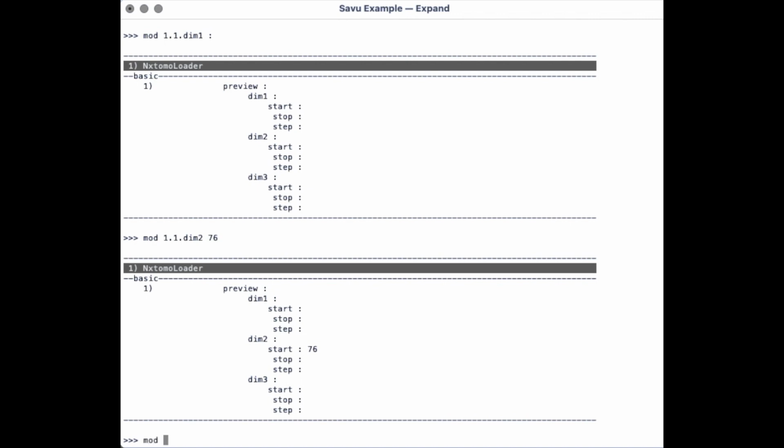For example, if I type modify 1.1.dimension2 and start with 0 and end with 2, by default there's a stepping value of 1, and it will start at item 0, go along to item 1, and then it won't include item 2 in that list. So you are selecting 2 pieces of data, but it's going to be the item at index 0 and index 1.